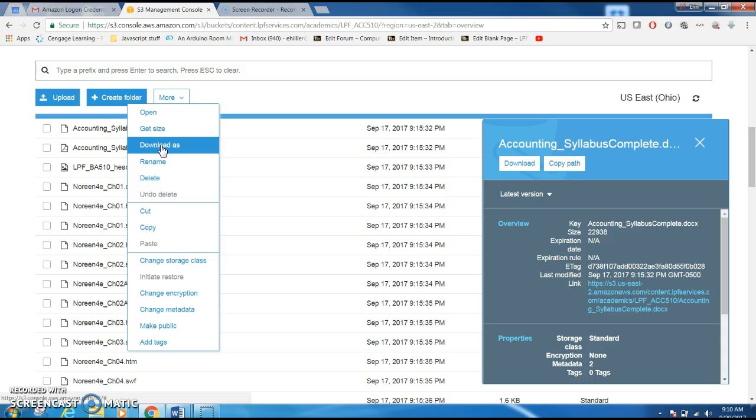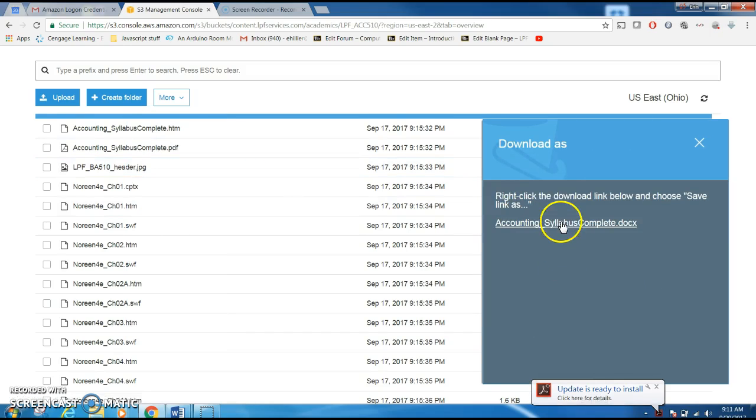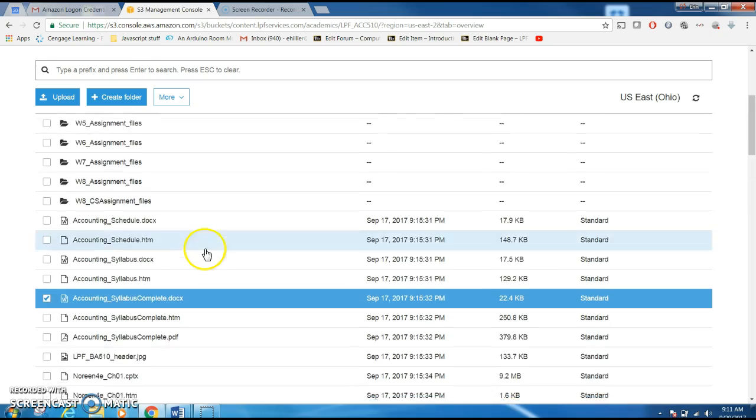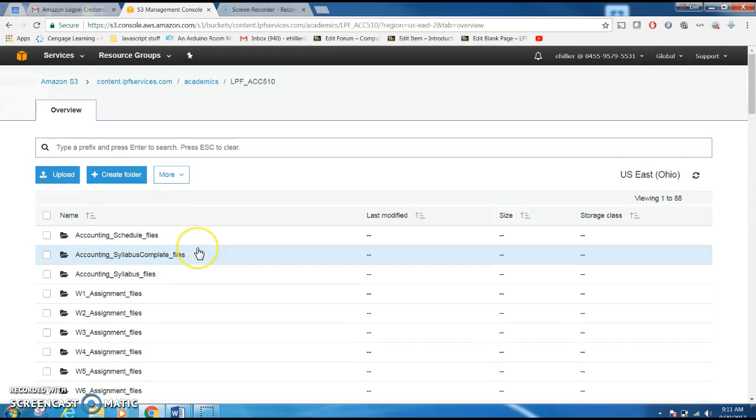One nice feature is if, let's say, you've got an HTML file that you need to edit before you put it back up and you don't want to do it in an HTML editor, you can download as, and you can choose the different file path that you want to use. So that's pretty much all of your options within here.